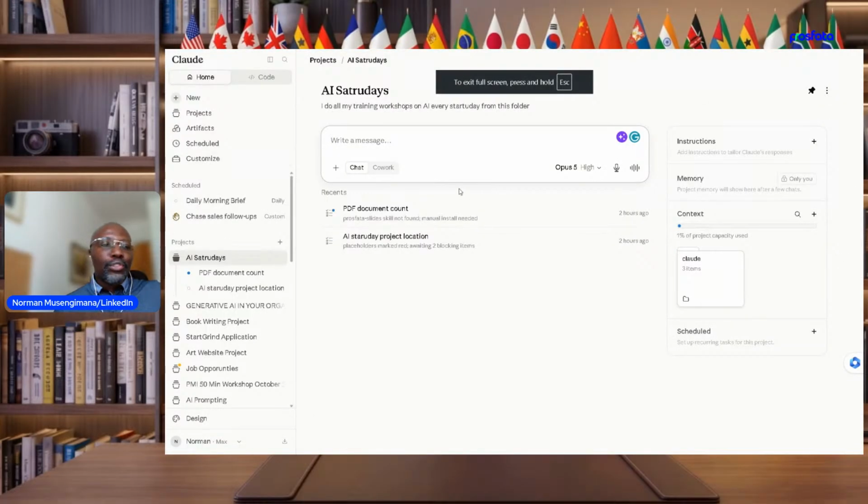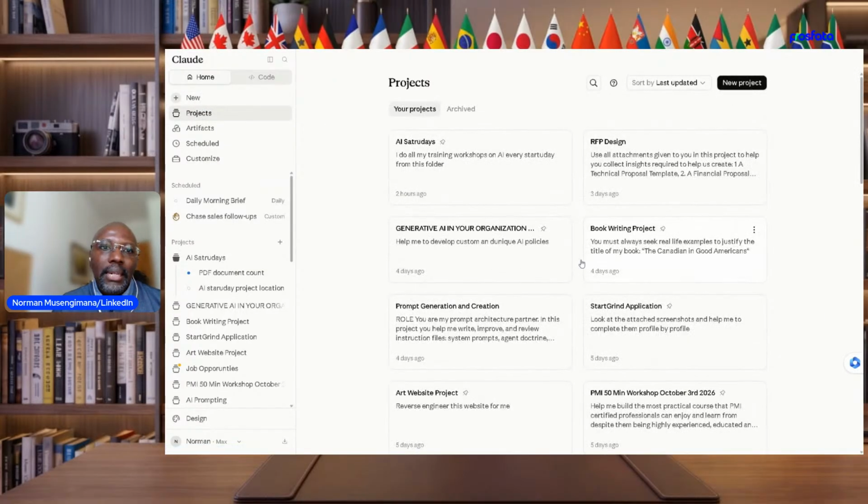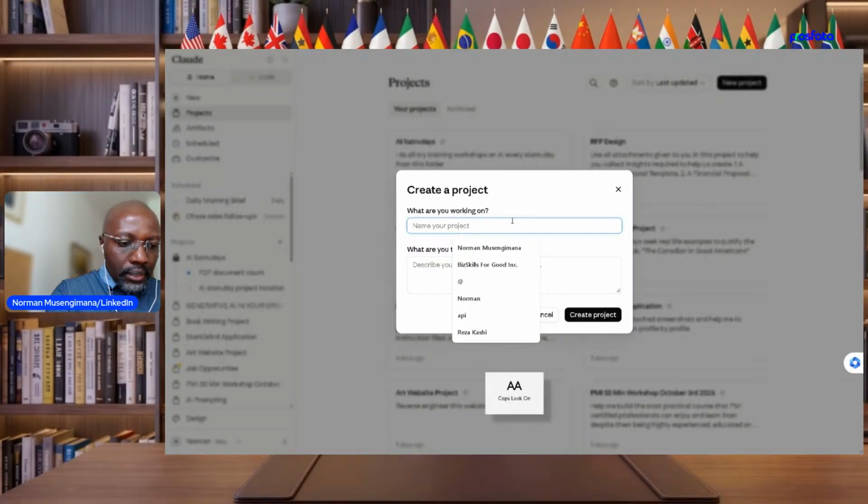Now I've made it full screen, so it will almost look like a project, or almost look like an app. So now let me create a new project. I'll come here. These are the projects that I have. I told you that I have a lot of projects. Now I want to create a new project. I'm going to call it email assistant.